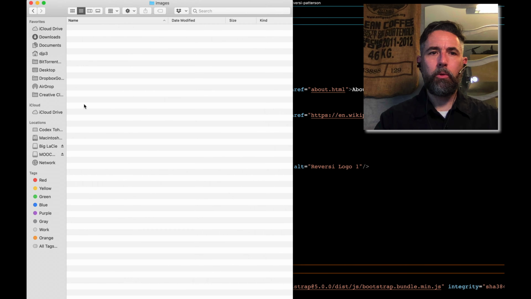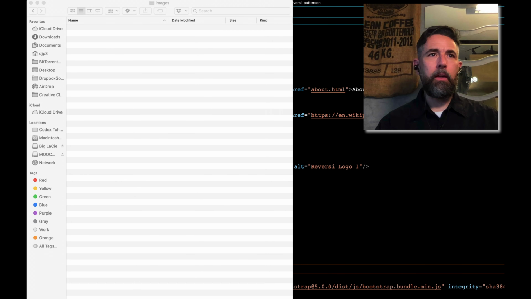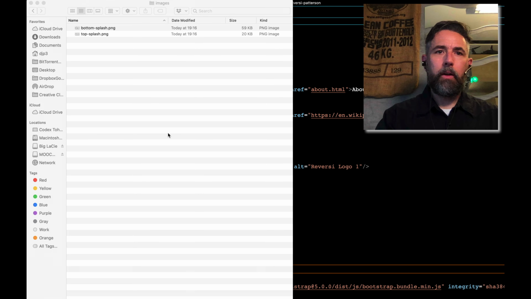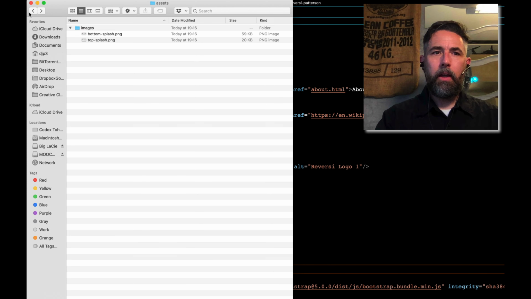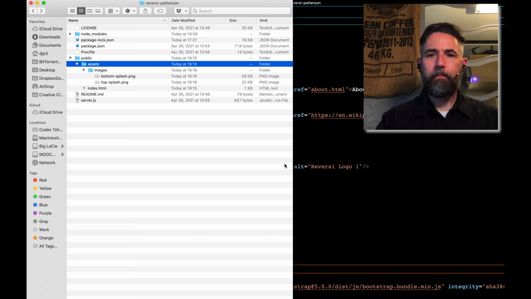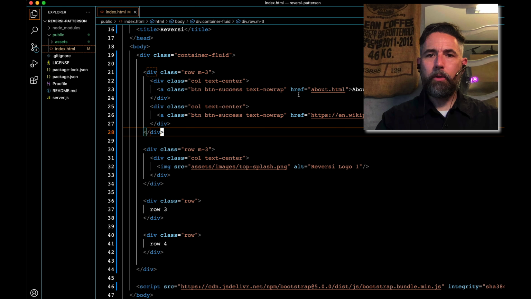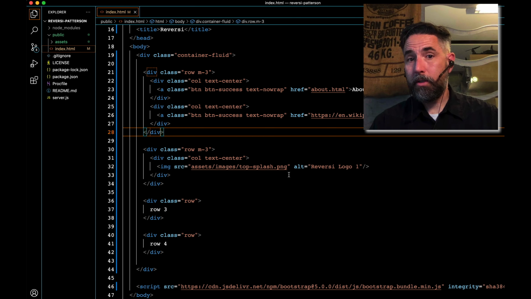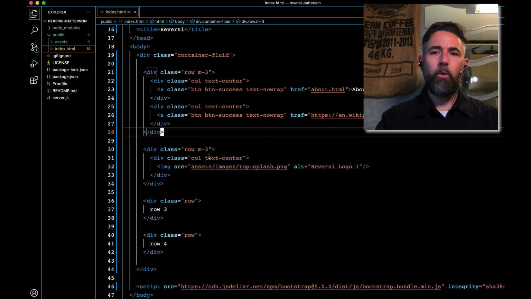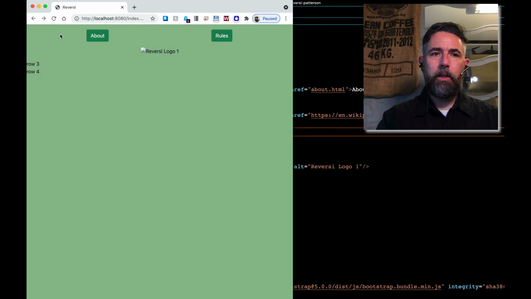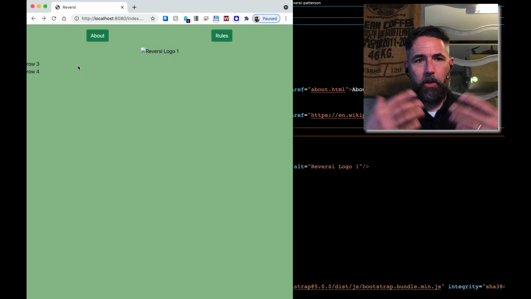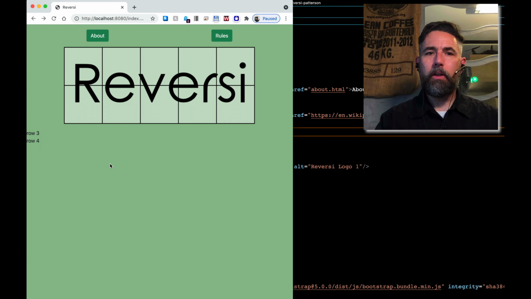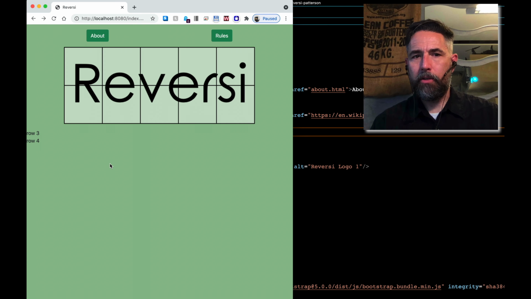So let's go back to our file explorer. And I have them standing by. So let me grab them here. There we go. Okay, so you can see those 2 files are there. And as I back out, you can see that they're in that subdirectory located right there. So now my reference to assets images top splash.png is in good shape. We also need to worry about that about page, but let's not worry about that quite yet. Let's go back to our template, our website, hit refresh, and we got that logo that was in that image file.